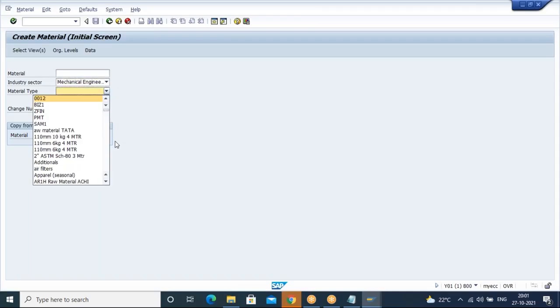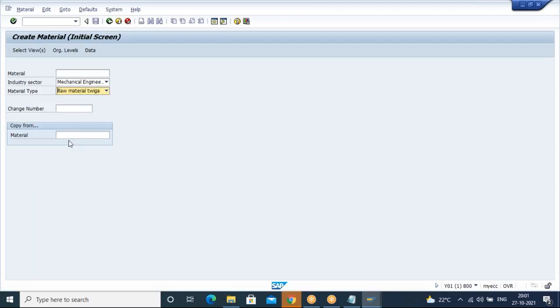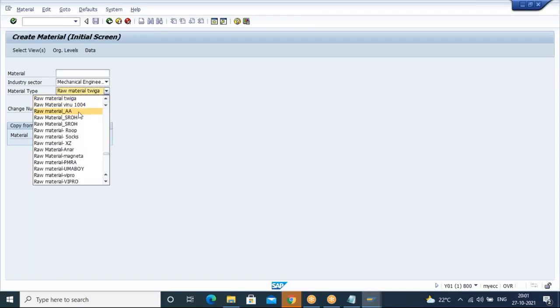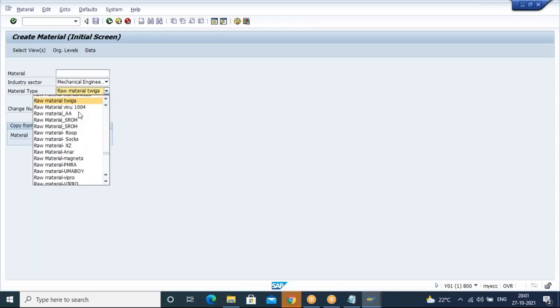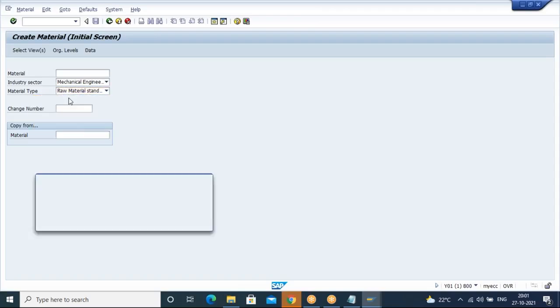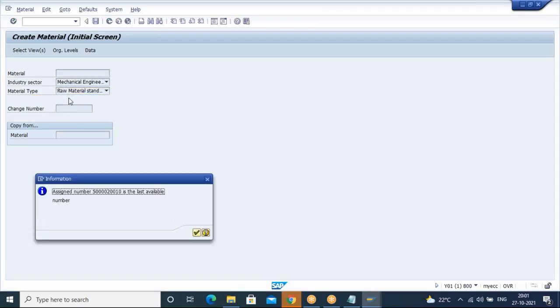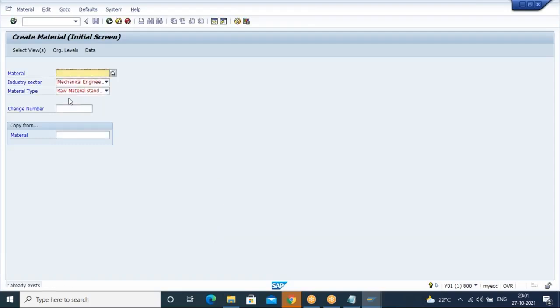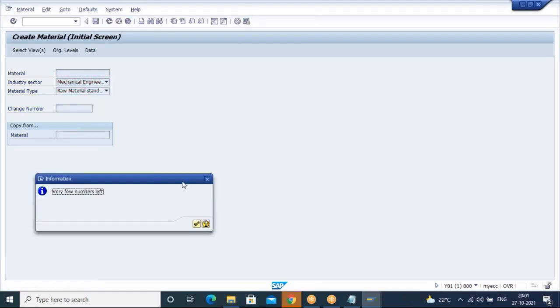Okay. Now what about the material type? Suppose you are going with a standard material type, you can go ahead with the standard material type, or if you create any material type according to the client requirement, you are going to select the respective material type also. Okay. So once we select the material type, after that we need to click on the enter button. Once you click on enter, just a minute.